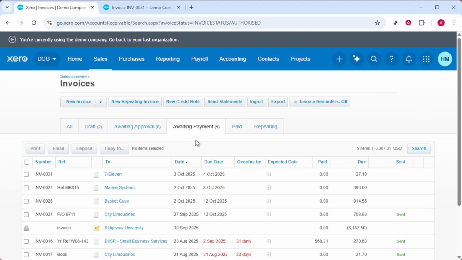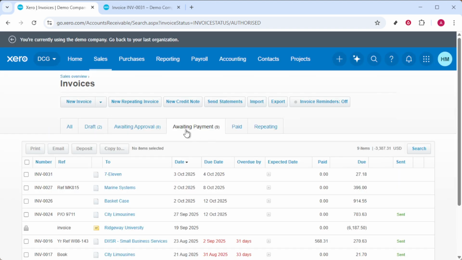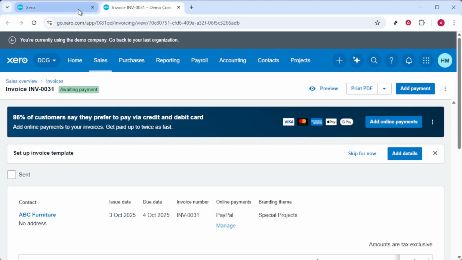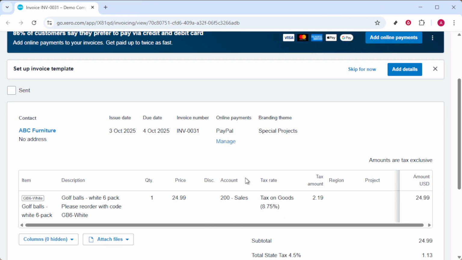This section lists all the invoices that have been sent to customers but are still pending payment. It's useful for keeping track of what invoices are outstanding and ensuring your accounts are up to date. Now select the name associated with the invoice you intend to edit. This will take you into the specific details of that invoice.